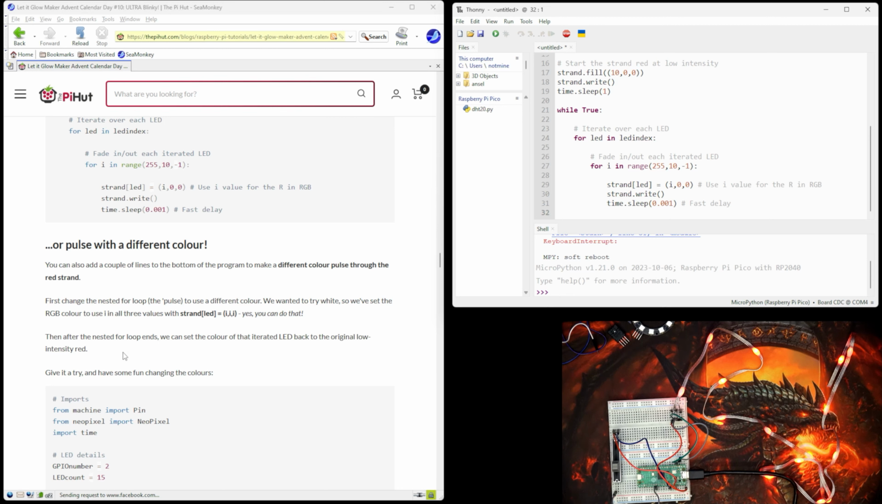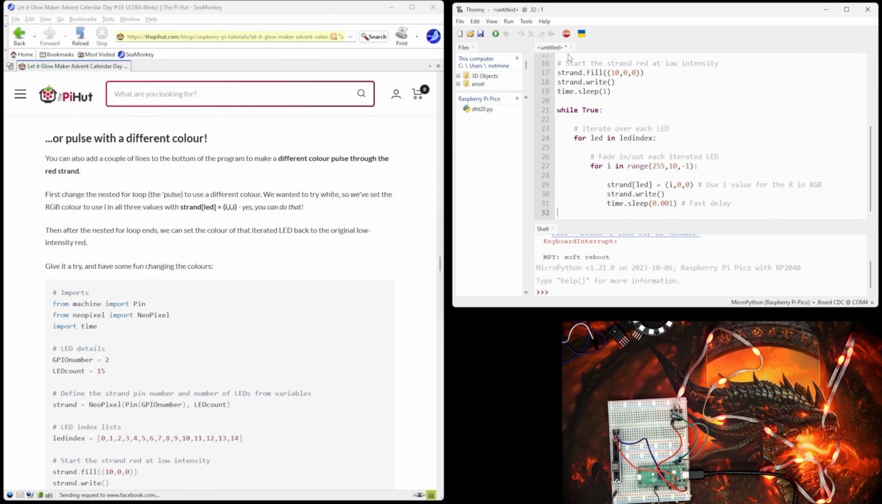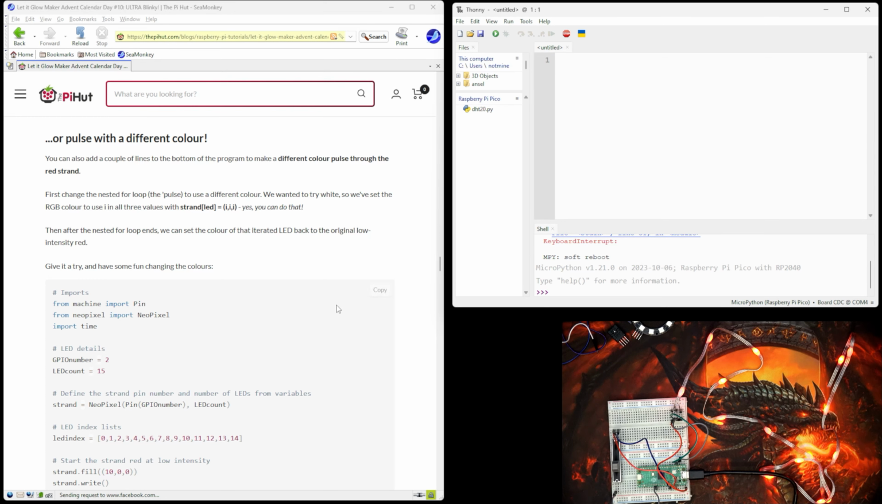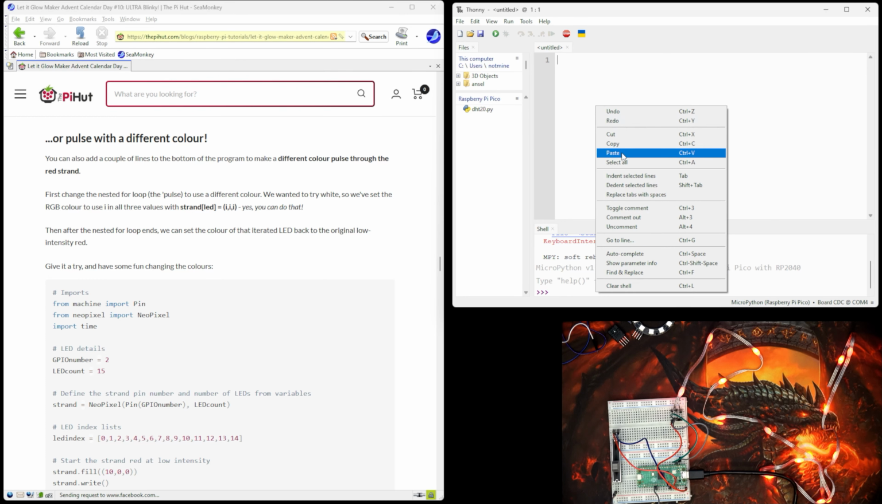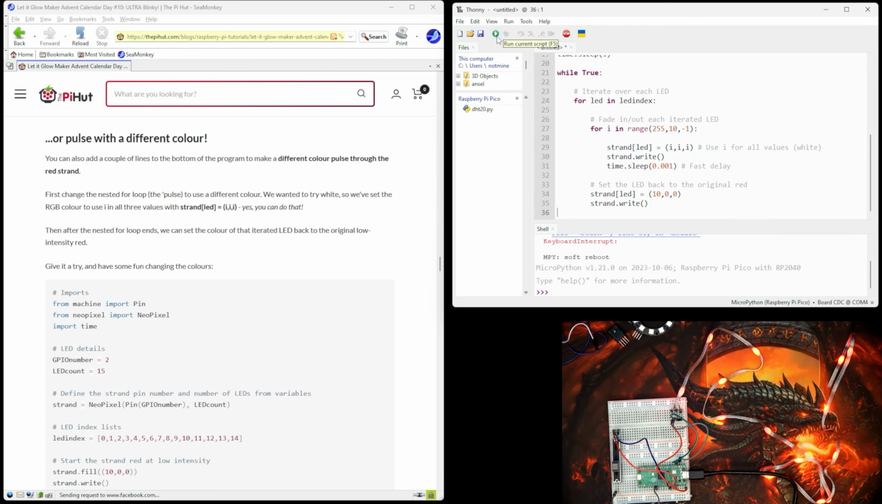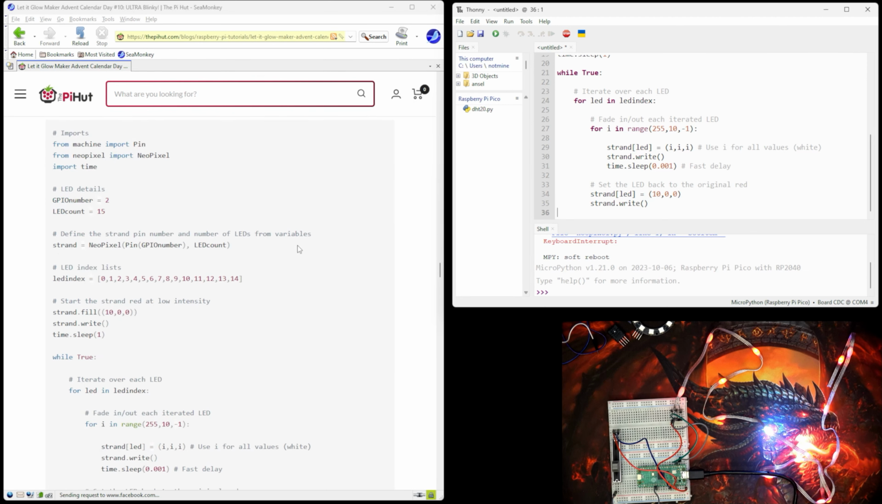Then after the nested loop ends, we can set the color of that iterated LED back to the original low intensity red. Give it a try. Okay. Press play. So now it's pulsing white as it bounces around. That looks cool as well. Stop.